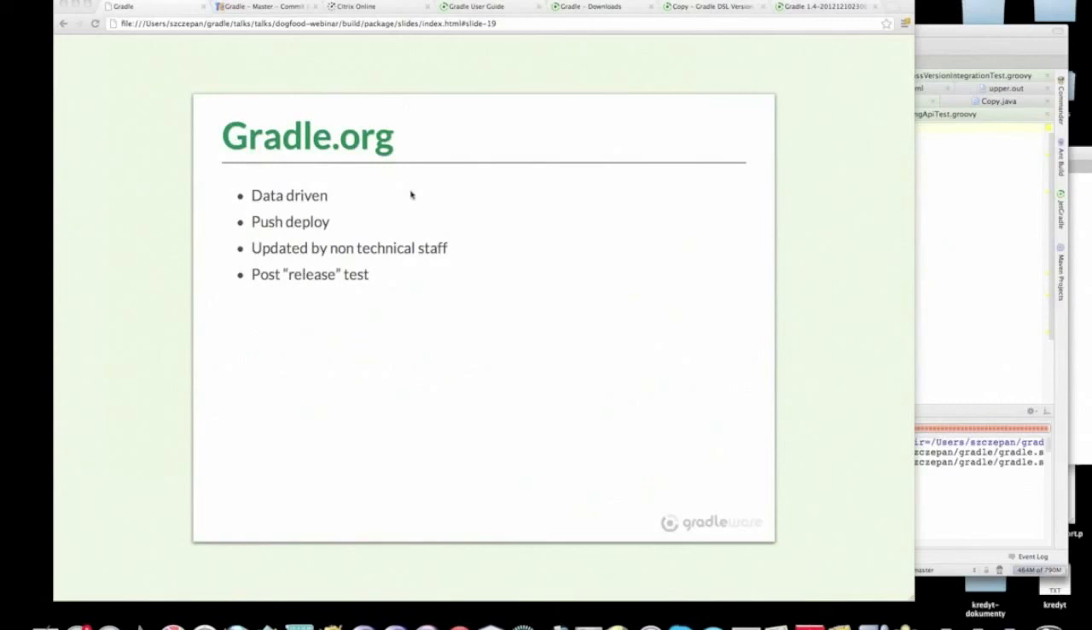The Gradle.org page is data driven, which means that non-techies just update some YAML files or some content files and then they push. Gradle.org is also maintained in a Git repository. So when they push, it's immediately visible at the Gradle.org pages, which is pretty cool from the standpoint of automation.